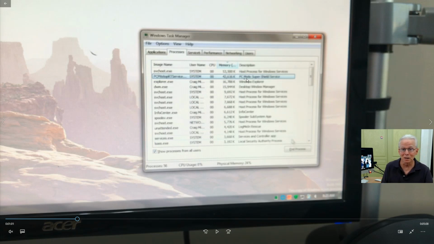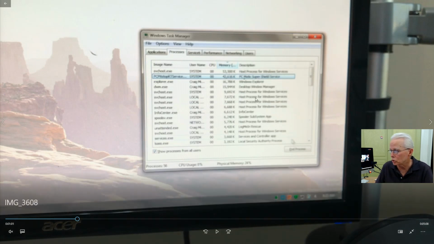And I say that because it's so rare that I come across anything that actually needs protection from any actual virus infections. That's a thing of the past. I haven't done a real virus remediation for years. It used to be every month. So here's this PC-Matic Super Shield service.